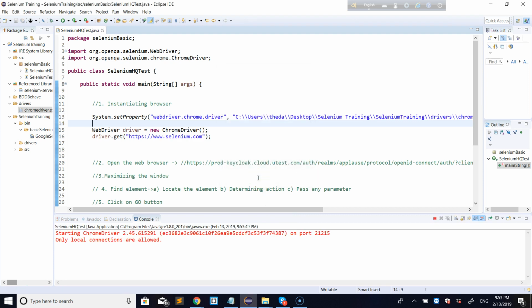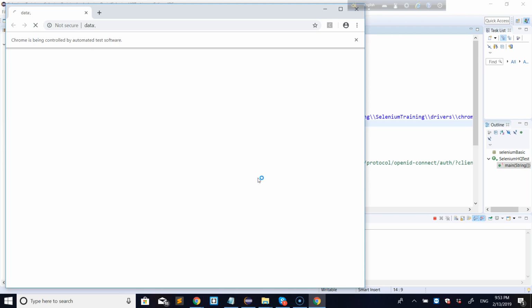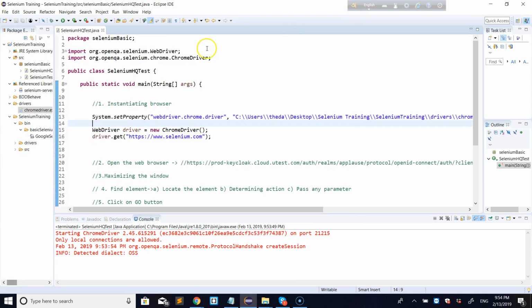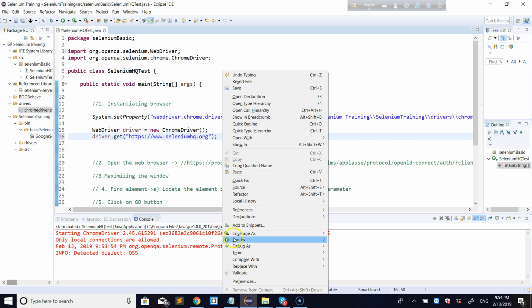And we see it's invoking the browser, navigating to seleniumhq.org. Okay, it's taking a little time. Okay, Selenium HQ. We didn't write HQ, that's why it should be seleniumhq.org, not .com. It's .org. I'm sorry. Okay, just run it again.